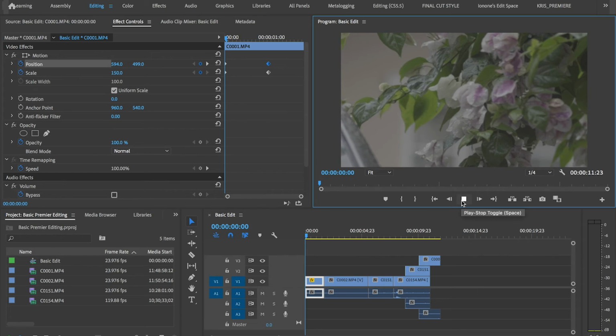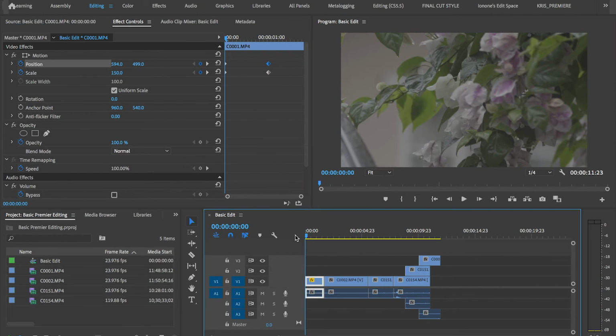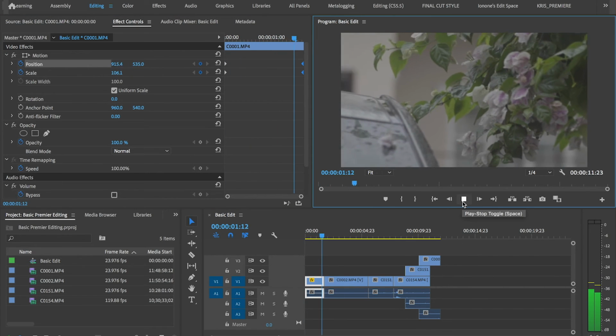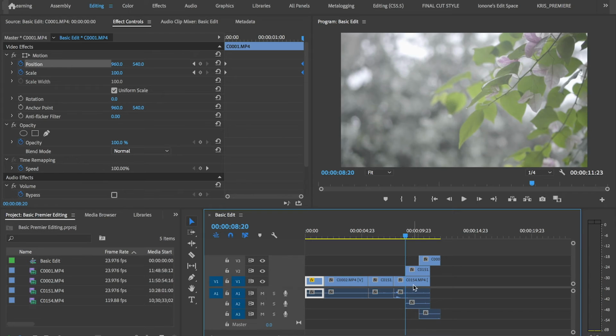So if we play that back, we now have a shot that's zooming out. And if we move the keyframe, it should change the speed of the animation. And you can do the same thing with other parameters.